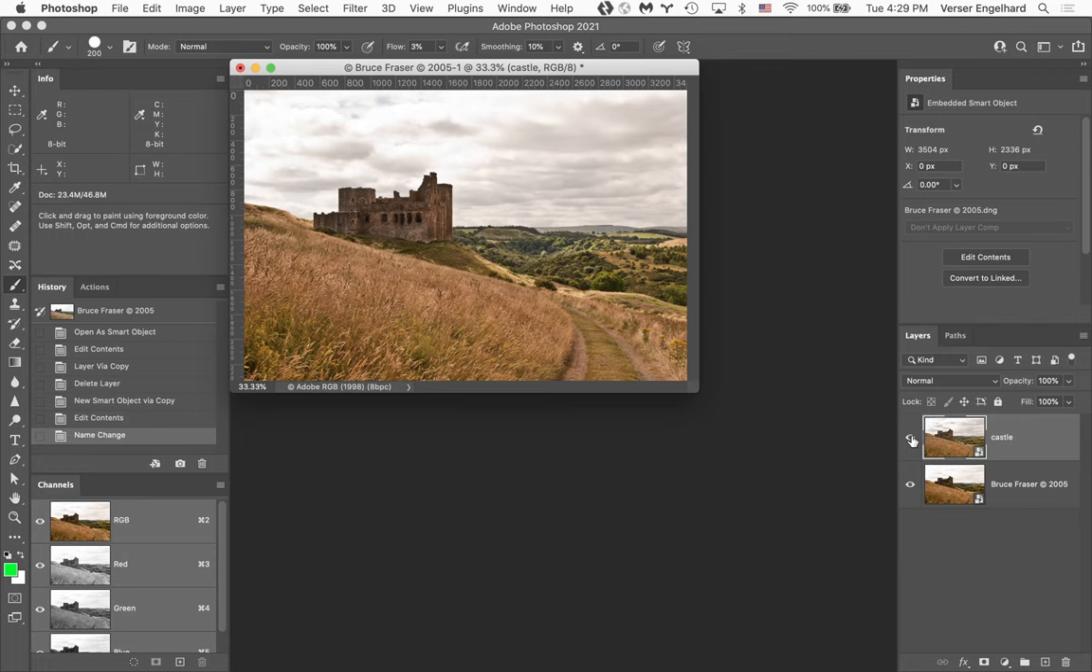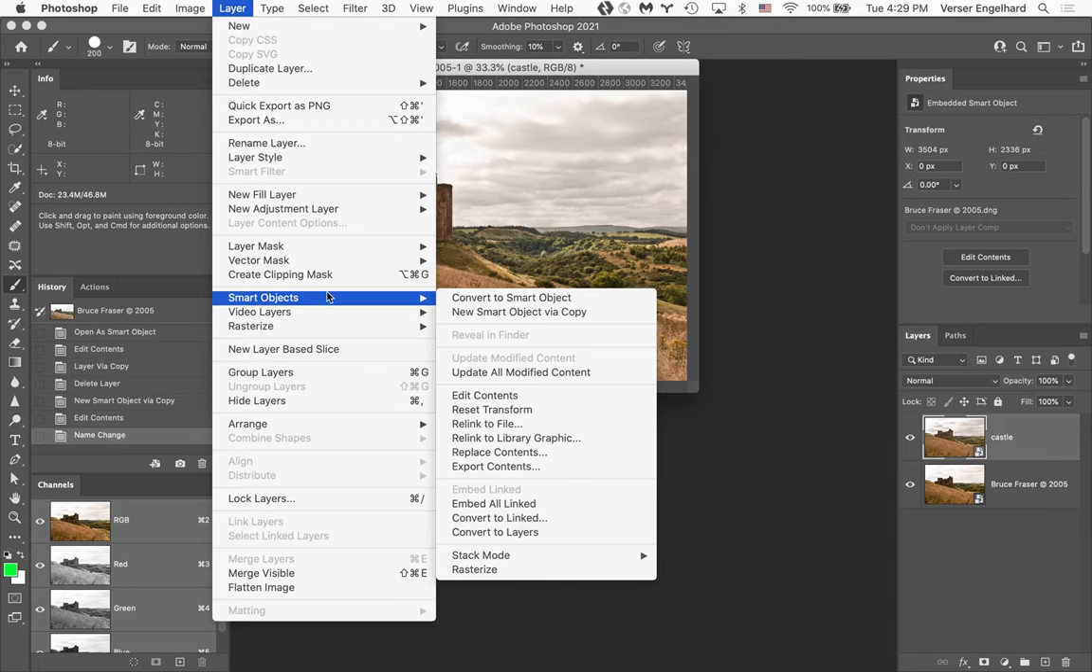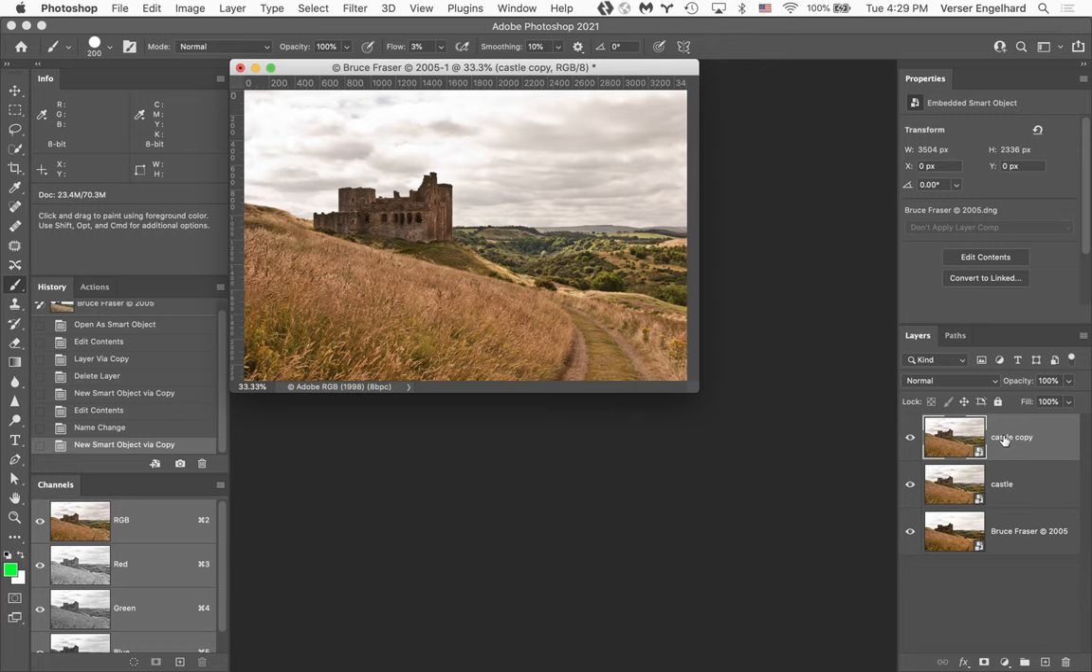Okay, we're going to do this one more time. Again, I need to make another copy of my raw data. I can't use Command J because that will only clone this layer, and that is not what I want. I want a completely separate copy of my raw data to do just the sky. So again, up to the layer menu, down to smart objects, down to new smart object via copy. This is exactly what we did when we made the castle layer. It'll make another layer for you called castle copy. Before I edit it, I'm going to double click on it and call it sky.